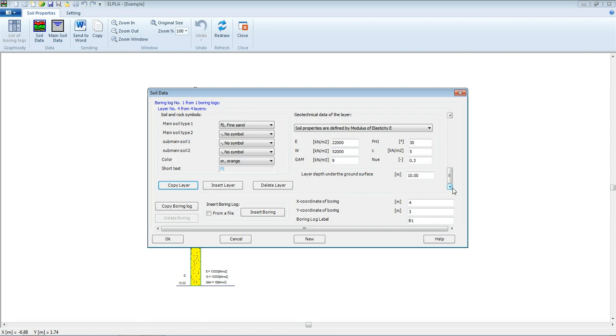For the last layer it will be gravel with modulus of elasticity 120 and modulus of compressibility 220 and depth 20. So here we have the first boring log. So we can copy this boring log. Here we have the second boring log.